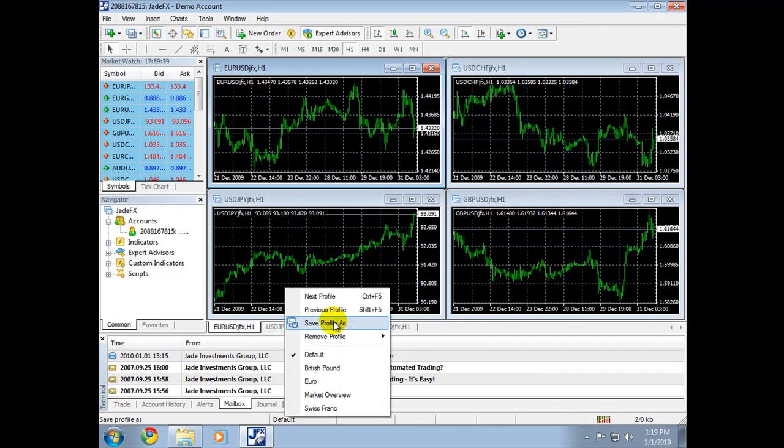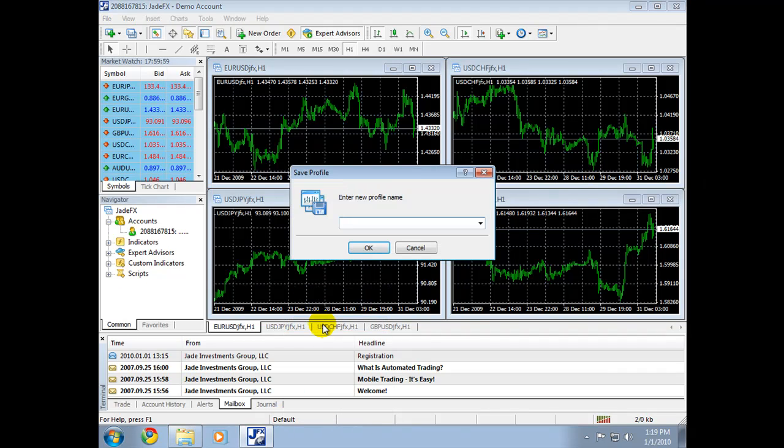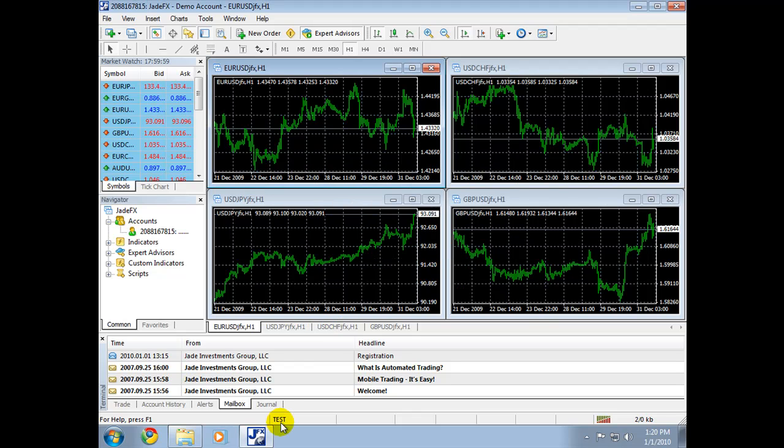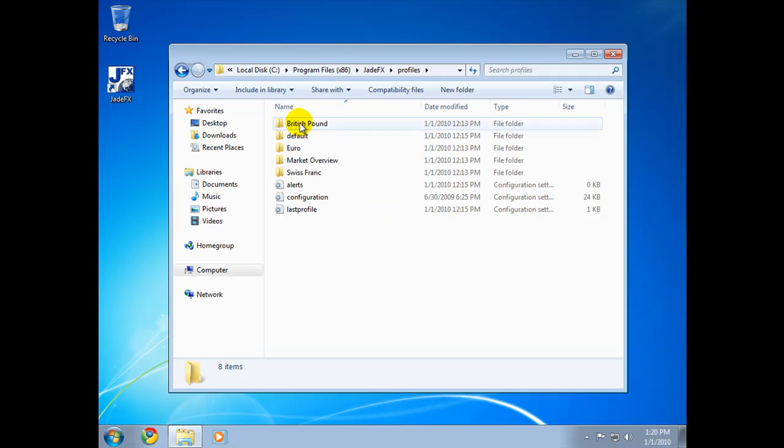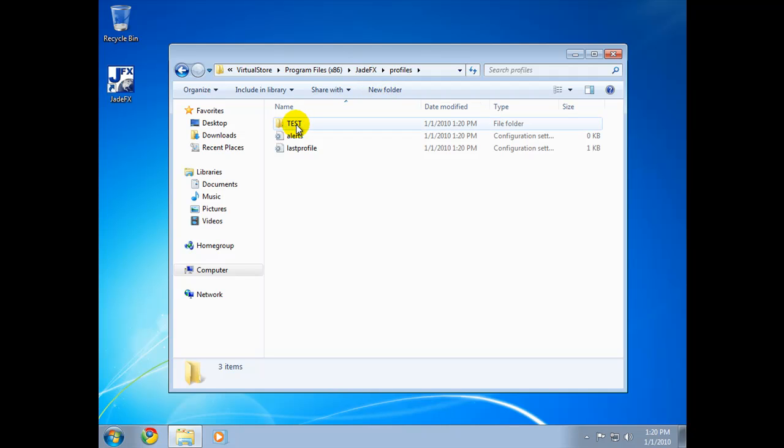Okay, I'm going to say save profile as, and I'm going to call it test. If I hit OK, you'll now see we're on the test profile. Now I'm going to close MetaTrader, and I'm going to go to the profiles folder, and notice there is no test folder. But what we do have is our compatibility files button. When I click on the compatibility files button, there's our test folder.